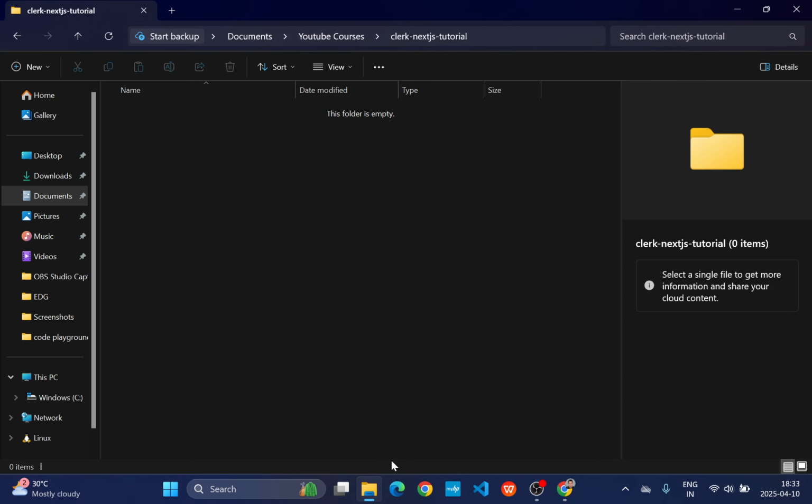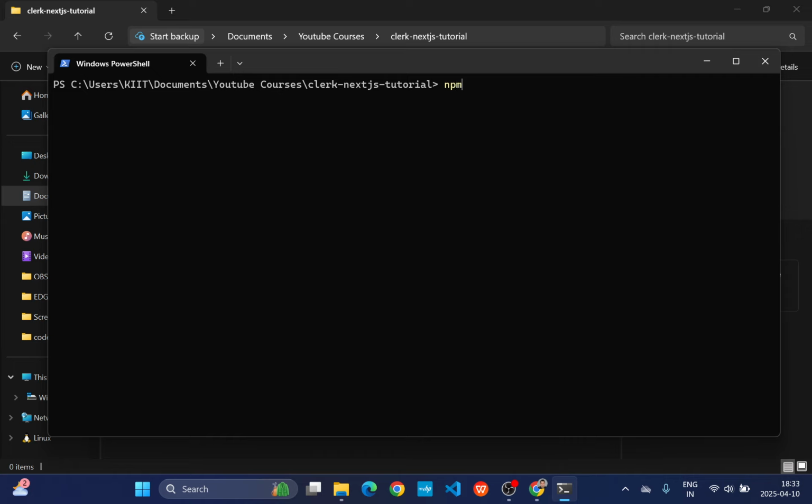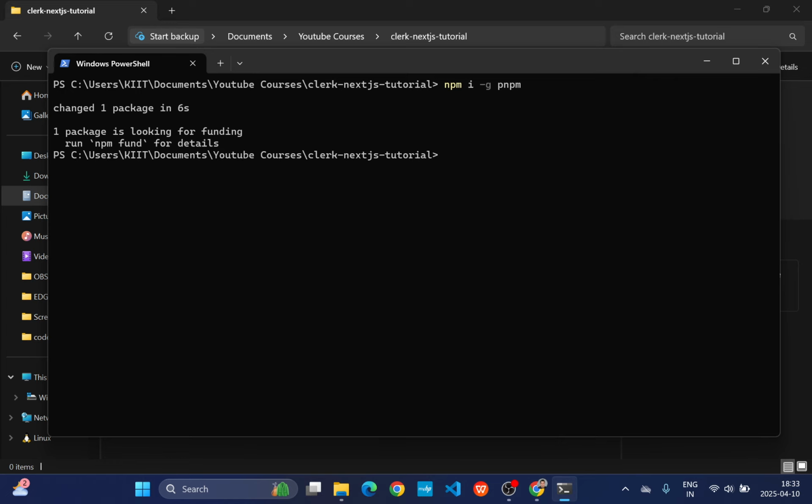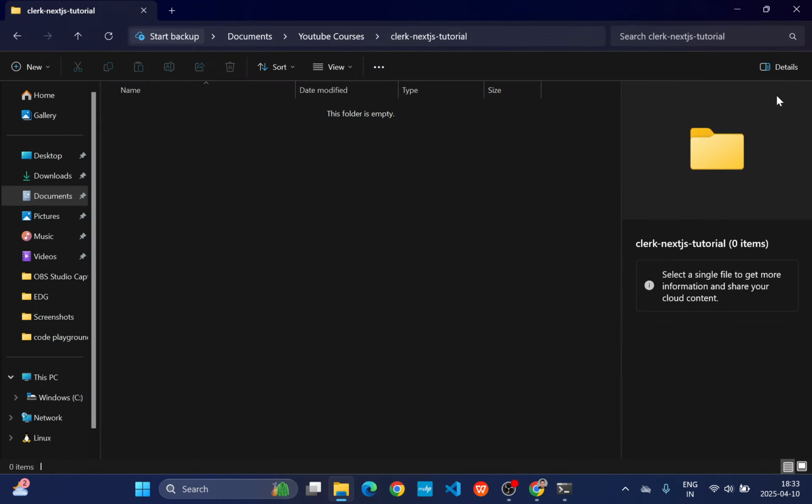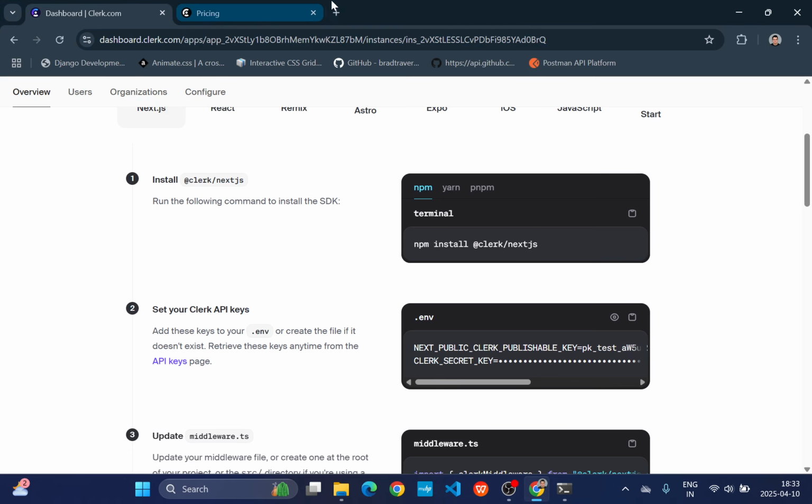Now I have to create a brand new Next.js application right now. First of all, I'll open my terminal and I'll write npm i -g pnpm. So I'm installing the pnpm utility. Let us wait for some time and we will see this one package is looking for funding. So basically pnpm has been installed. So I'll write here pnpm create next-app.